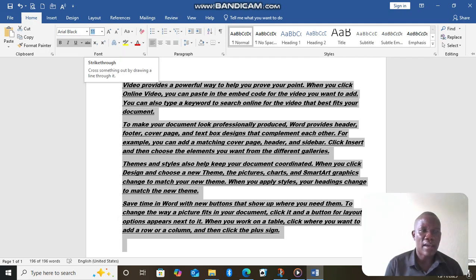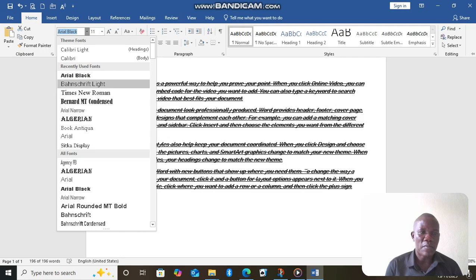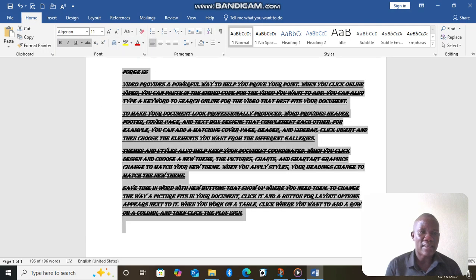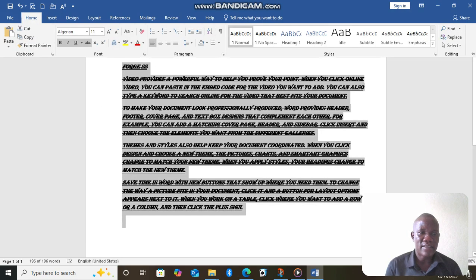Then we have this one of the font. Of course, when I click on this part in my computer, after clicking, you'll find that maybe I want to change the font. I'm going to click on that, just like that. You find it changes. So I come and do the same.